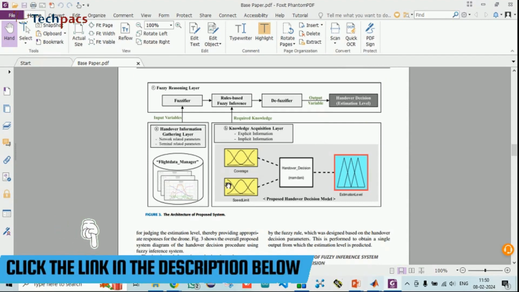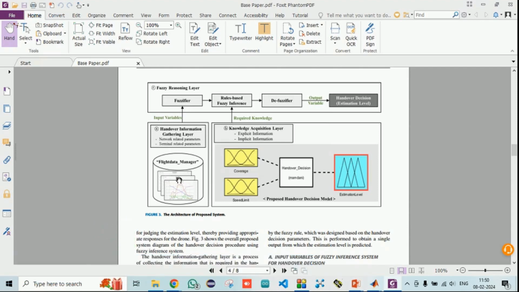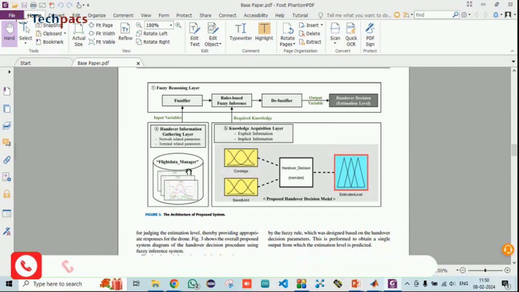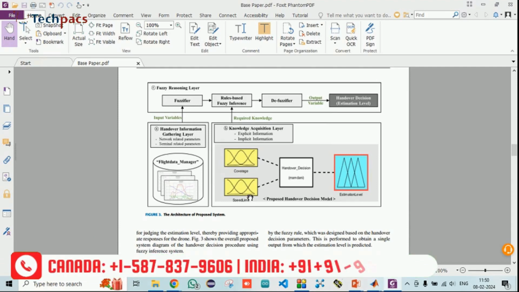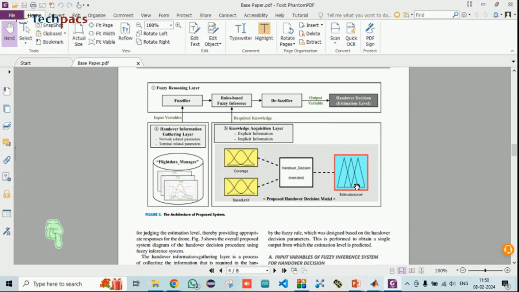So this was a system that they have designed in which initially parameters have been taken from the device, and on that basis they have considered two parameters, one is coverage, another one is the speed limit, and on that basis they are taking the decision, the estimation level, in terms of whether the handover is to be given or not.